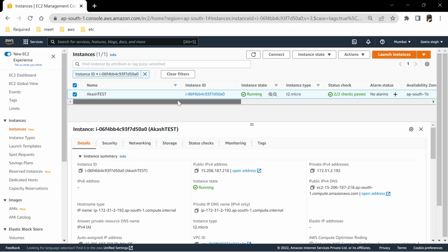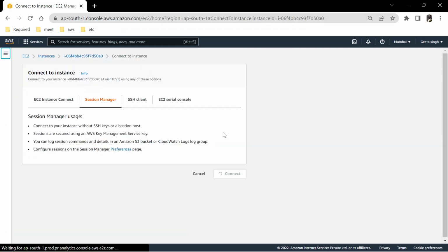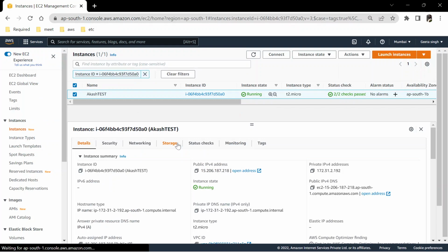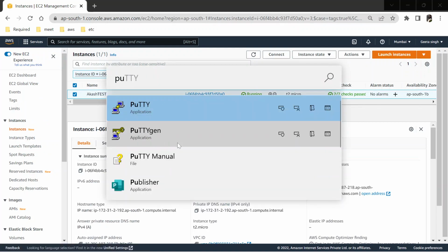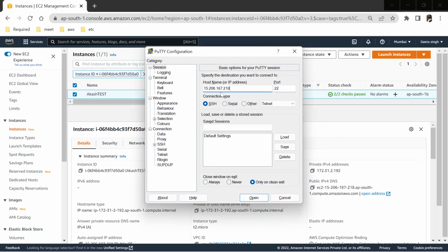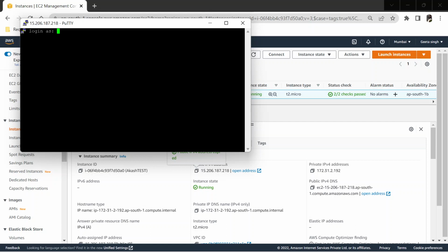So I have an instance running. Also I have enabled port 22 SSH over the internet, so I can directly go to PuTTY. Anyways, I have SSH'd into it, but I will use PuTTY for better understanding. Let's go to PuTTY. Here is the key, the IP, SSH, and this is the ppk file which I created, and hit open.